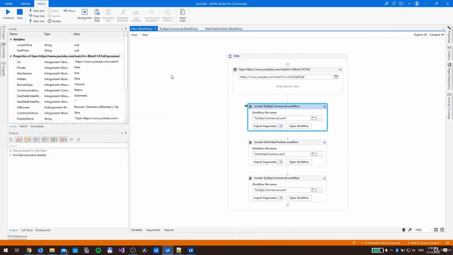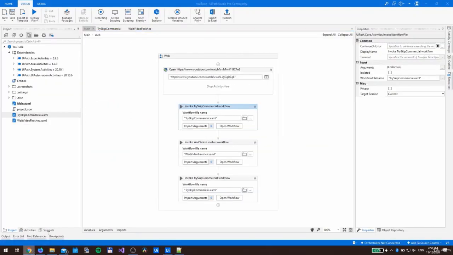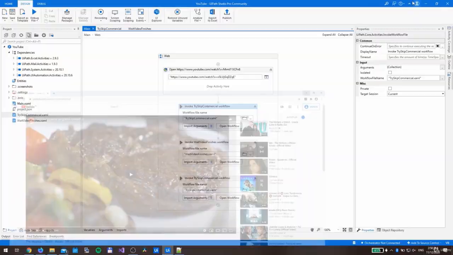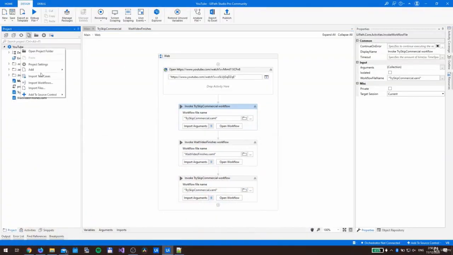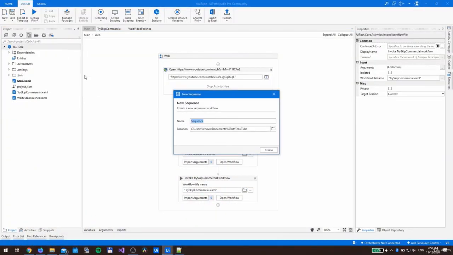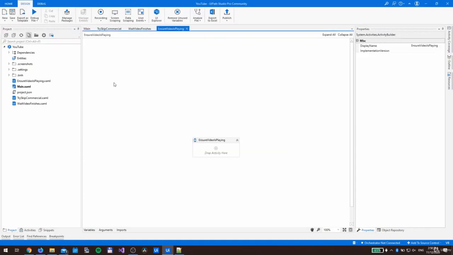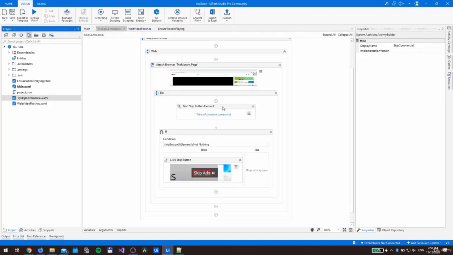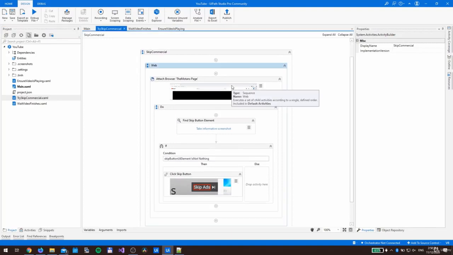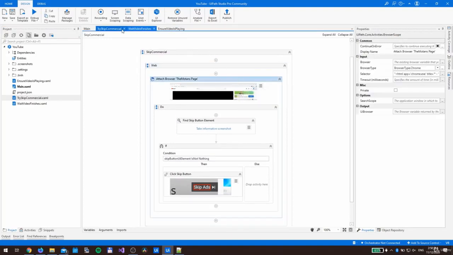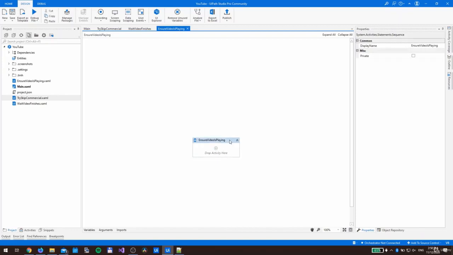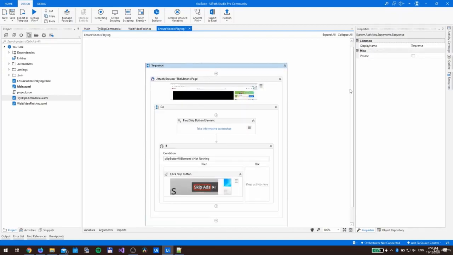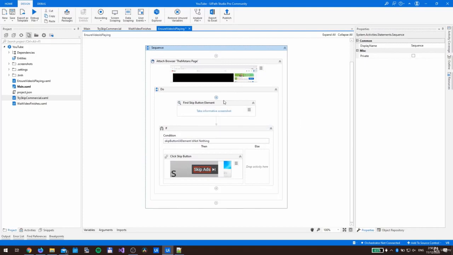I'm going to minimize, stop the robot, and create another component that will deal with this middle button. So hit add a new sequence and say ensure video is playing. What I'll do here is very similar to try skip component, and to be honest, I'm just going to copy this attached browser, hit paste, and do something very similar.